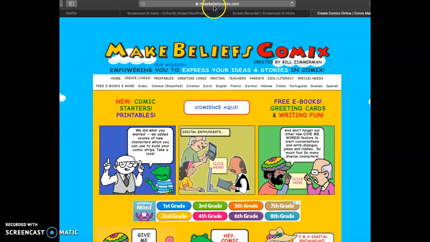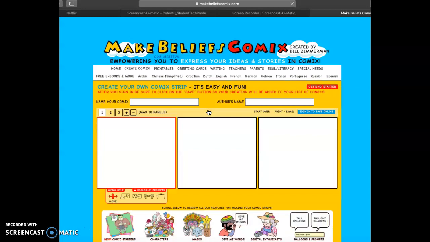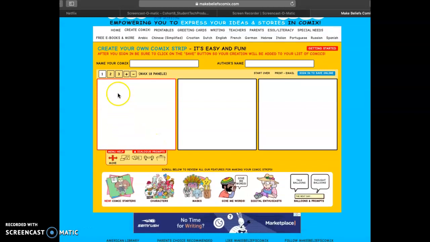First, you go to makebelievescomics.com, and once it loads, it's going to take you to this page here. You can go ahead and click Create Your Comic, and by default, it's going to give you 3 blank frames. So you can add more frames by using the plus sign, or you can delete by using the subtract.